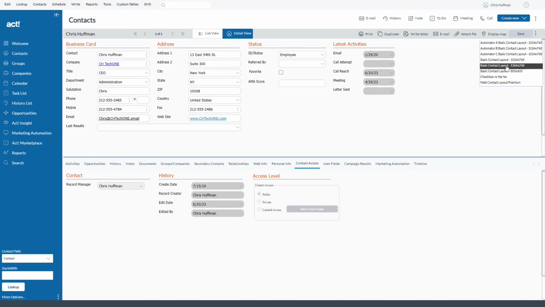The layout I'm currently in is called the Basic Contact Layout 1366 by 768, and the way I know that is that it's highlighted. So I want to observe the name of that, and I also want to observe the dimensions. It's the Basic Contact Layout, and I think it's a good idea to take a screenshot of what we're seeing so that we know exactly what it is. It's a good idea just from a record-keeping point of view, but make a note of what that's called.